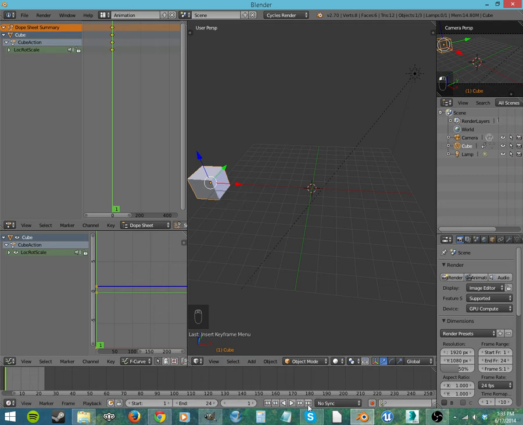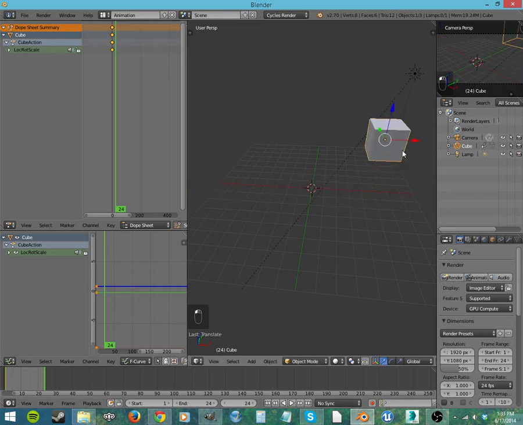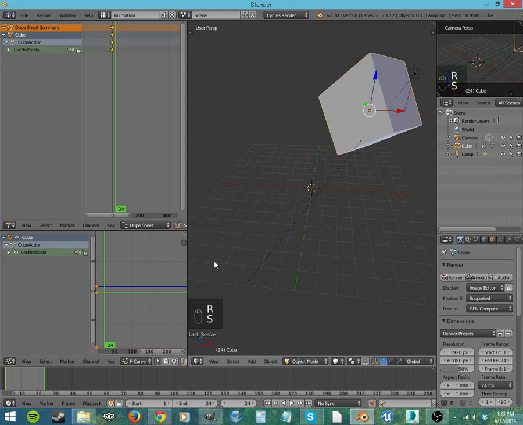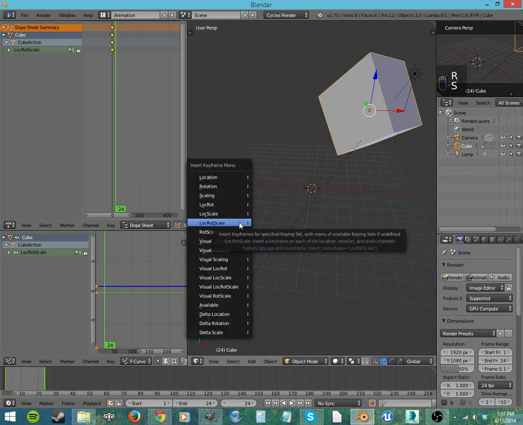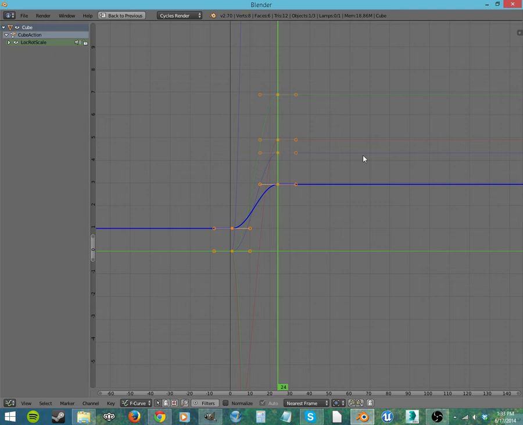So let's move to the end. And we're just going to make it come over here and up a little bit and back a little bit. And then let's rotate it for our perspective a bit and let's scale it and make it huge. And now let's hit I again and put another keyframe for location, rotation, and scale in. There we go.